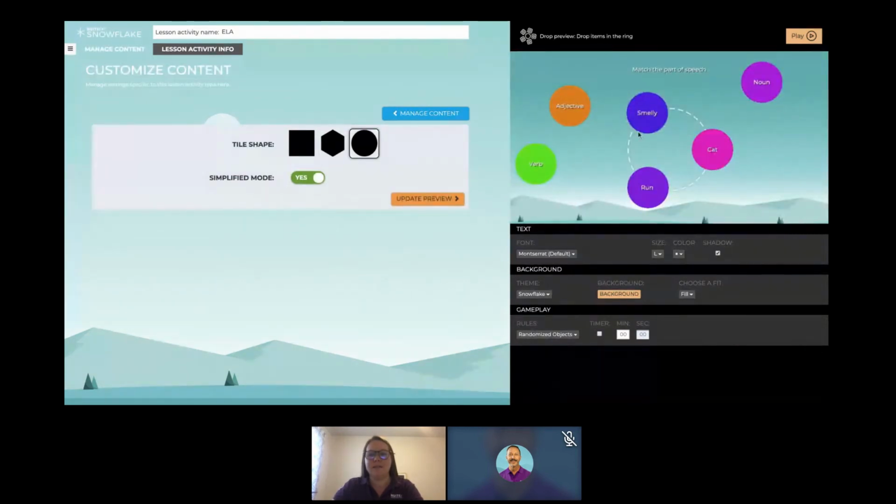Simplified mode makes it so that the ring where it had been spinning, it's now going to be stationary. So it's not going to be moving. It's a little easier for students who might get confused or struggle with having that added movement on the screen might be a distraction for them. So that's one feature that you can change. And then as students play this lesson activity, they would simply drag and drop the tile into the ring. It's correct, it shows this check. Incorrect, you get the X.